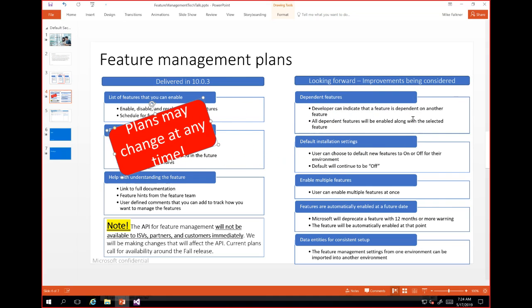So what are we looking to do in the future? Some of these things are pretty close to done. Some of them are in process. Dependent features. As this list gets longer and longer, we're going to add this new feature, but hey, there's a feature over there that if that isn't turned on, this other feature really won't work. It kind of doesn't make any sense, or it might break. So we're going to have the concept of dependent features.